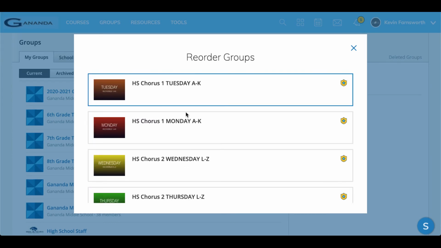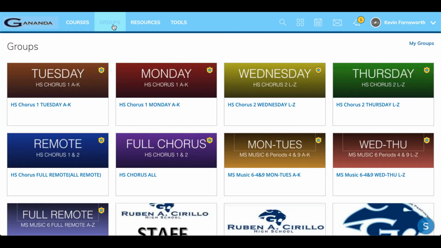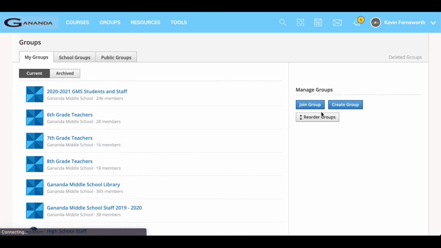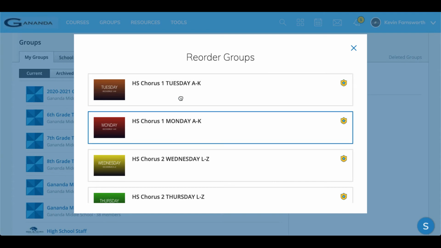So if I put Tuesday in front of Monday and I close this and go back to groups, you'll see that Tuesday is now in front of Monday. So that's how you reorder your dashboard if you want to be able to do that.